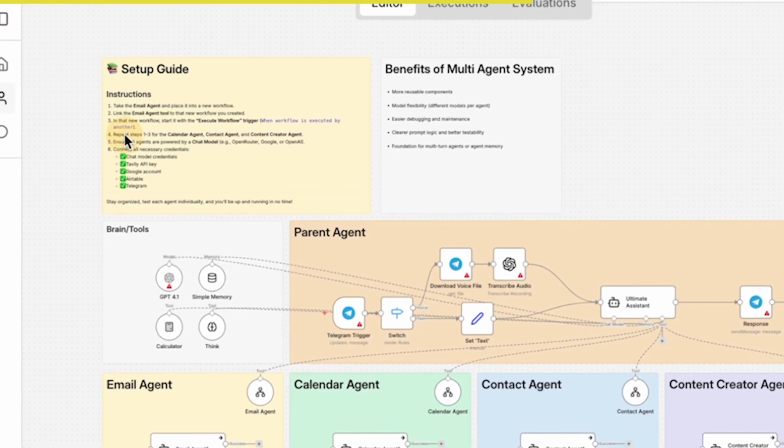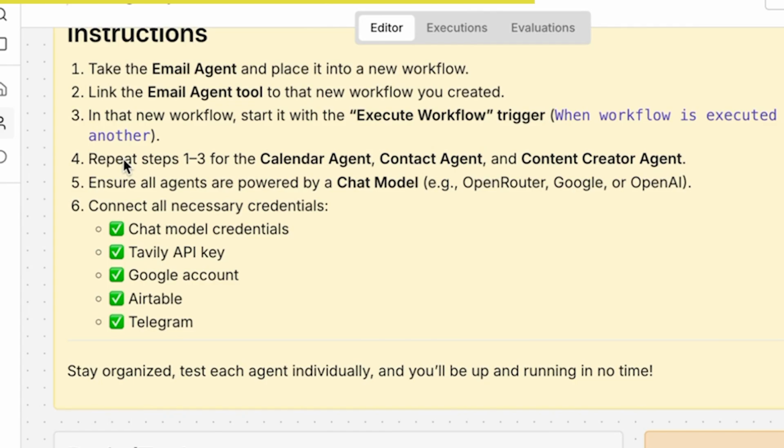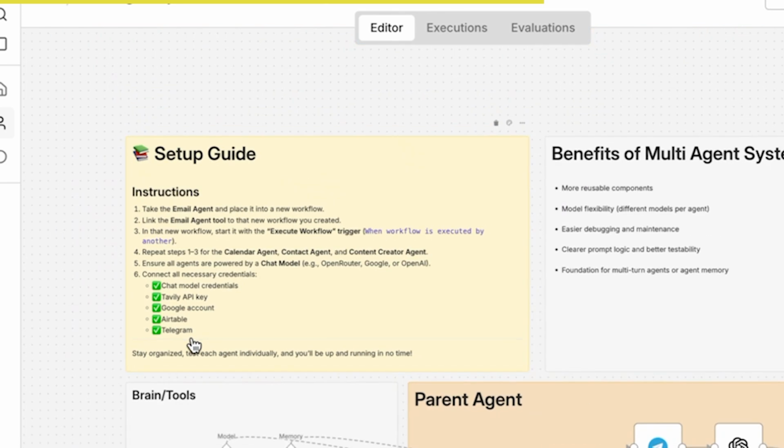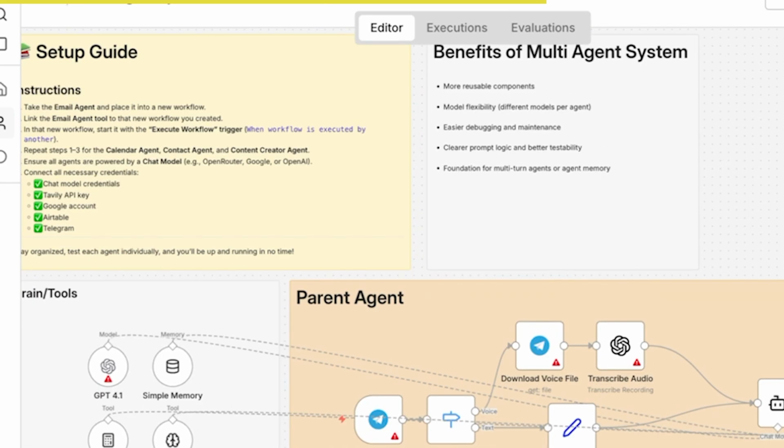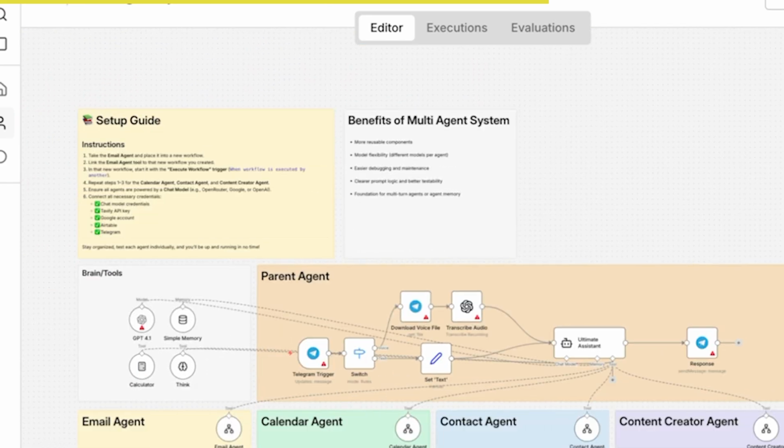And then of course, you want to connect all necessary API credentials, so chat models, Tavily, API keys, Google accounts, Airtables, and Telegram. If this is what you use, feel free to use any other platforms that you use yourself or your team uses as well. Brilliant. I'm gonna get back into the presentation.